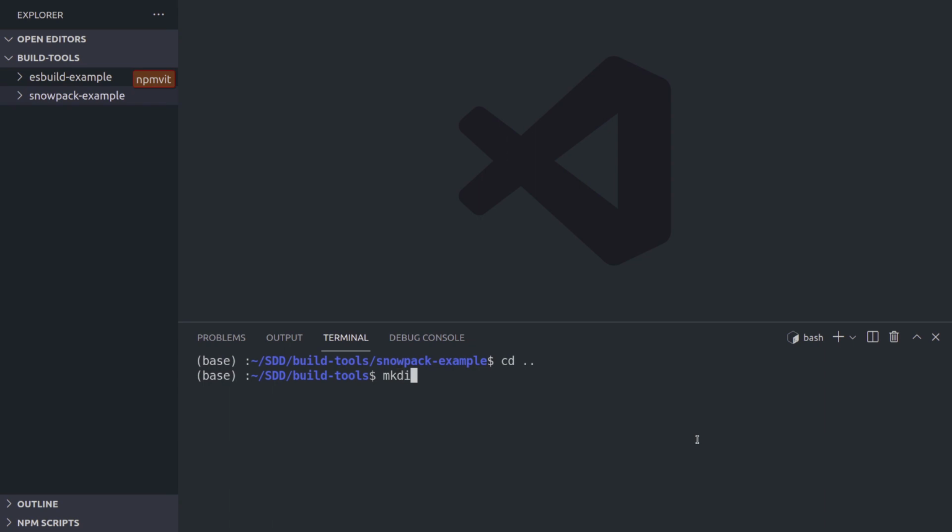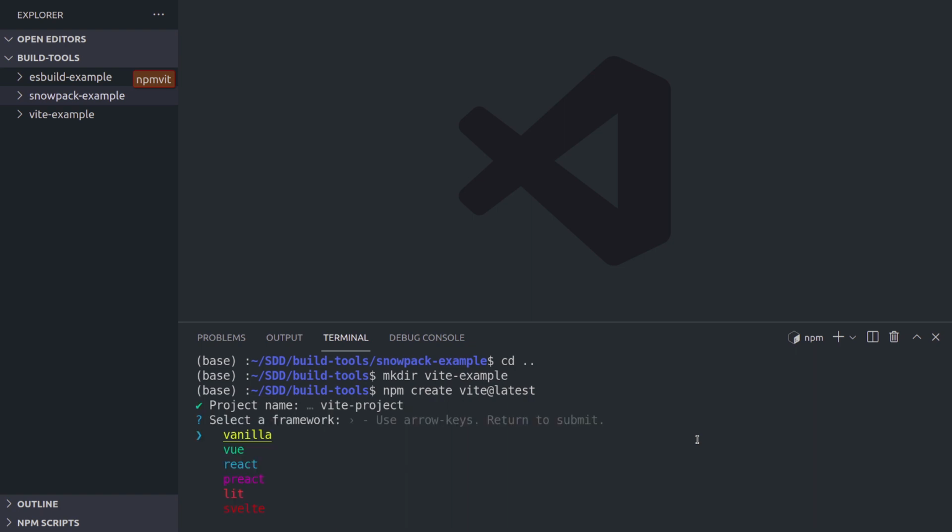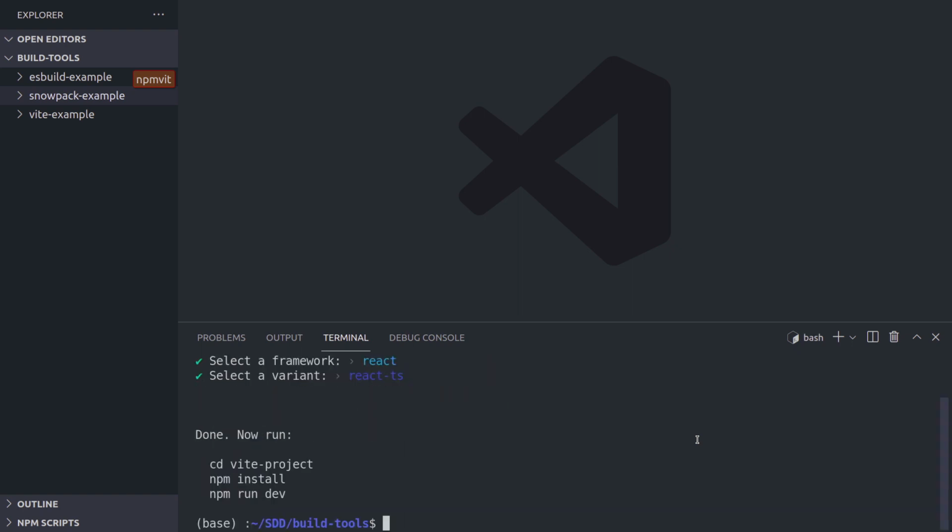Alright, let's create a folder, vite-example. We're not gonna run npm init because Vite is gonna do it automatically. So instead we do npm create vite@latest to use the latest version of Vite. And look how nice it is. It already has many pre-selected templates and we're gonna use React, and we're gonna use it with TypeScript. And it also tells you which steps you need to run next.